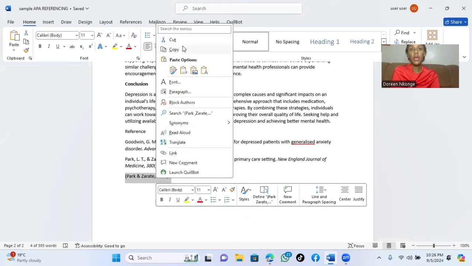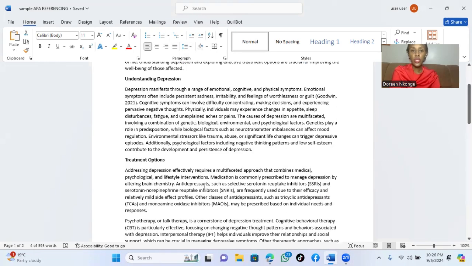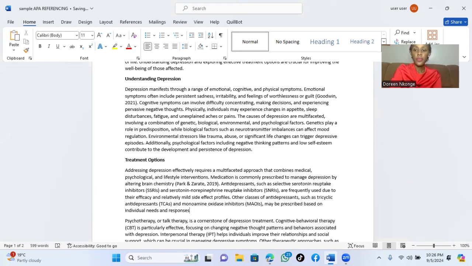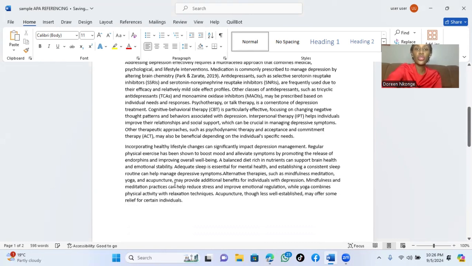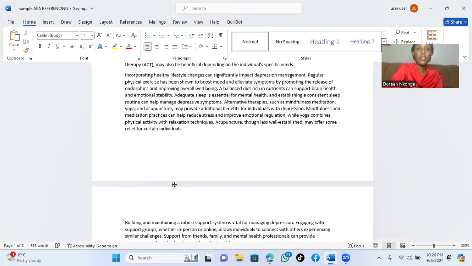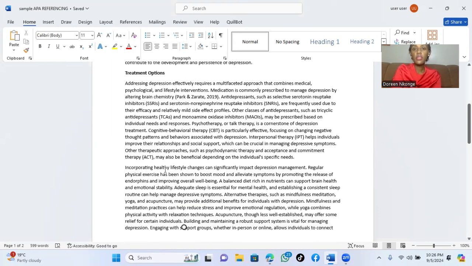So I'll pick it there and place it where it is supposed to be. In this case, I assume that this is where I'm going to put it, but this is just very random. So I like having comprehensive paragraphs. I don't like short paragraphs because I feel like they don't bring concepts out clearly. So yeah, we do that. You see how it looks like? We have Park and Zarati 2019, like that. Make sure you follow the format like that.